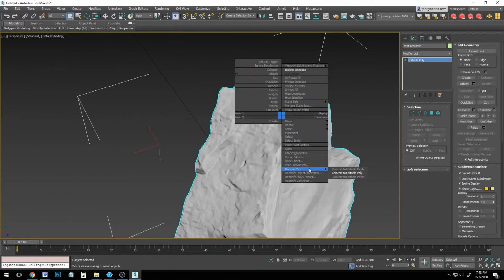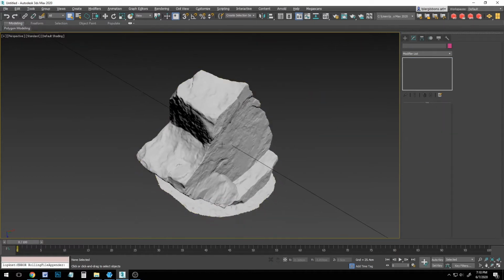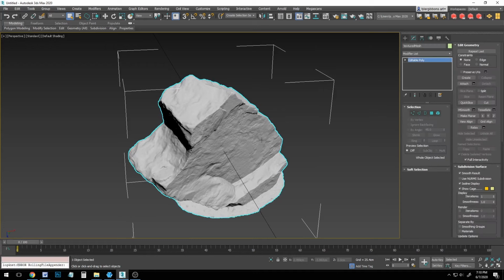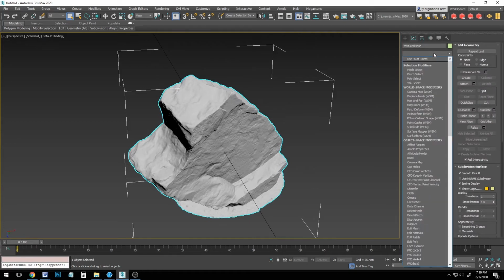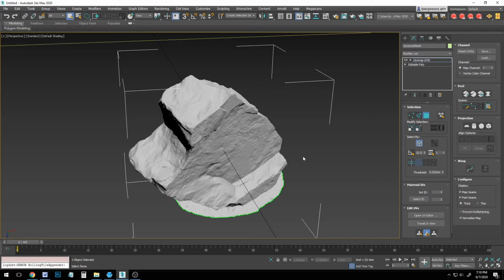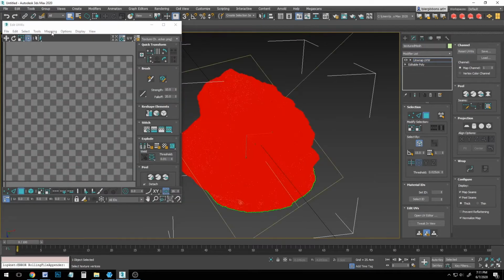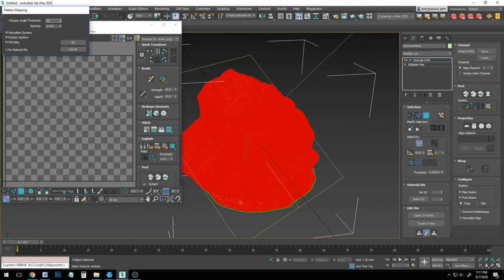So now I'm going to convert to editable poly again. And now what we want to do is add a UVW map to this. So let's do an unwrap UVW modifier. You can go ahead and take the time you need to unwrap this perfectly. For me, just using automatic unwrapping is just fine. And so we'll go okay.